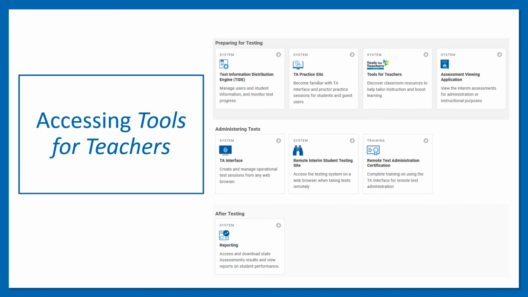As stated at the beginning of this training, the interim assessment also has a Tools for Teachers component. This slide provides a quick overview on how to access Tools for Teachers for English Language Arts and Mathematics through the OSAS portal. By selecting the Tools for Teachers tile, educators will be able to access the platform using their same OSAS sign-in credentials or TA sign-in credentials.